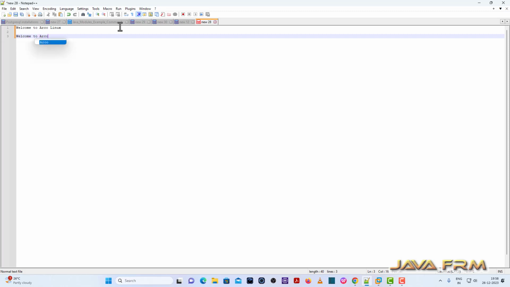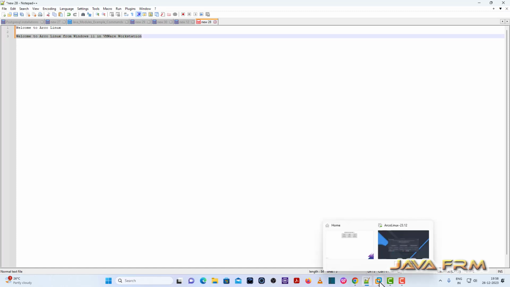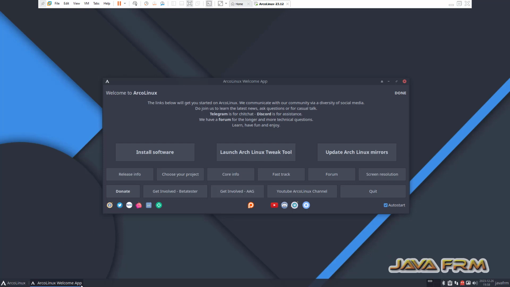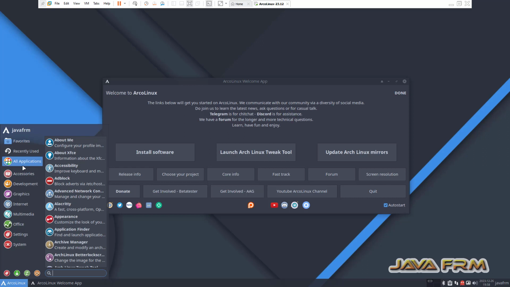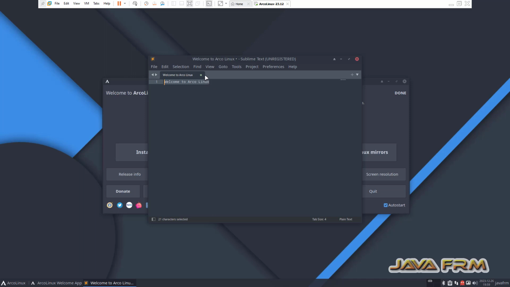Now let me try from the Windows source machine. Once again go to development, Sublime Text, open another tab. Yes, I am able to copy and paste the content from the Windows source machine to the Arco Linux virtual machine. So shared clipboard is working.